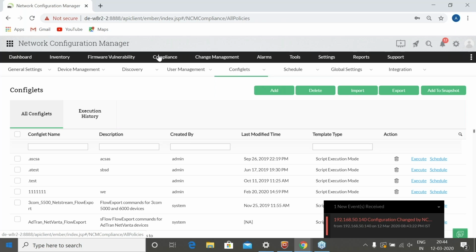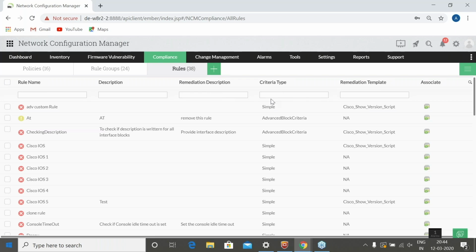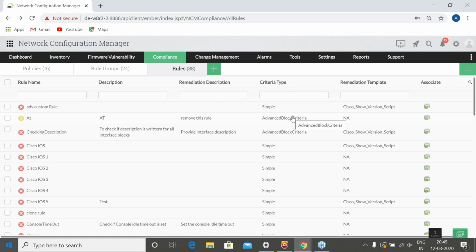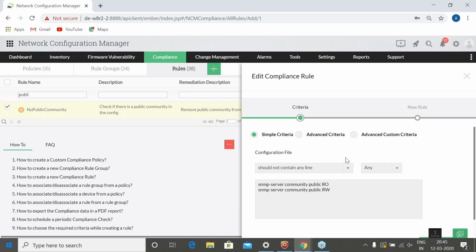So go to compliance. And here you can see all the default policies and the policies which we've added. In order to create a rule, go to rules and click on the plus symbol. Here you can create a rule from scratch. So let me tell you an example for simple criteria. Here we are giving the command rule as should contain, should not contain, should contain exact set, or should not contain exact set. So this particular thing will be executed.